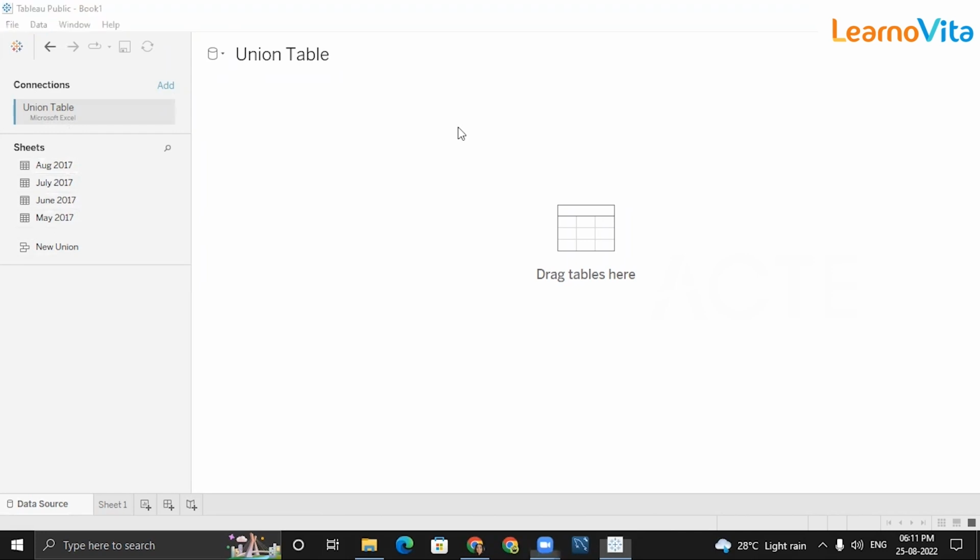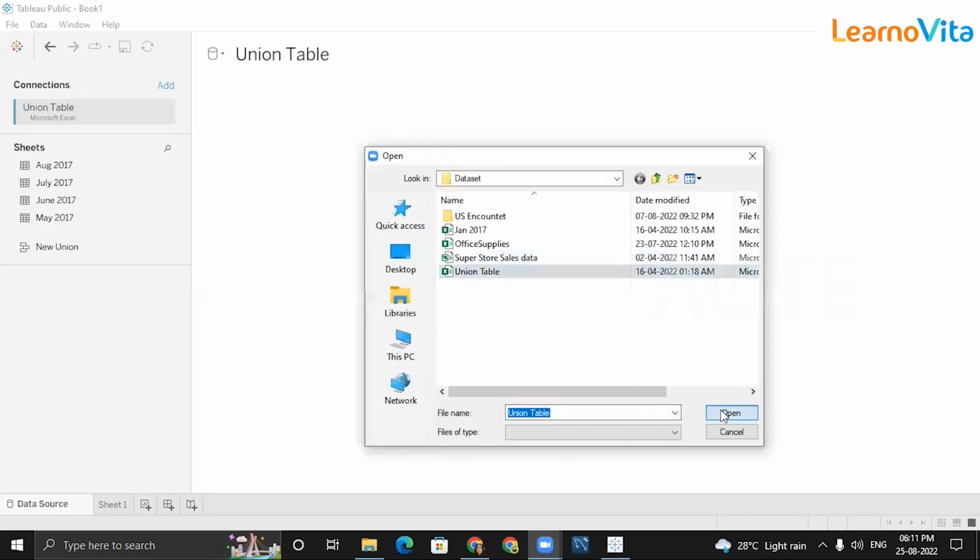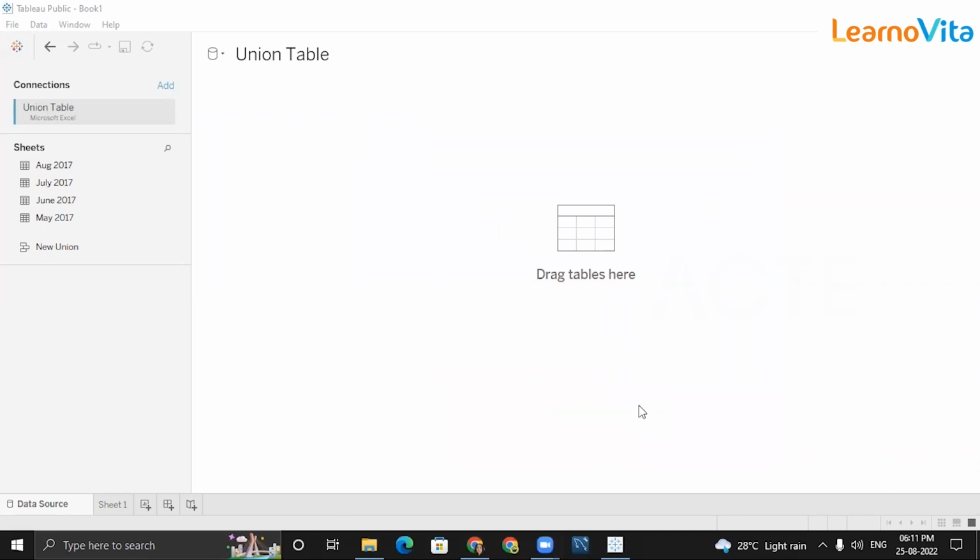It is similar. Just check the chat box. I'm going to give you this data set. Just import it and then we'll move forward. It's there in the chat box.